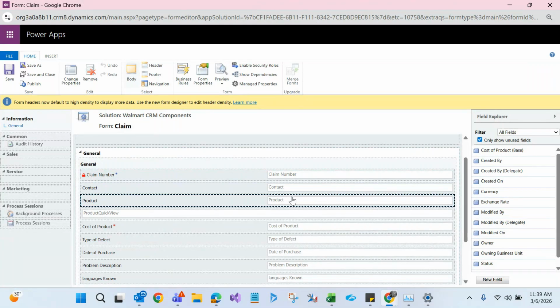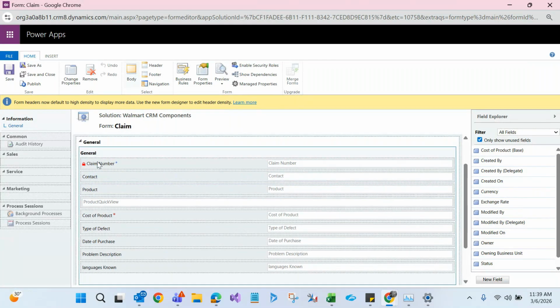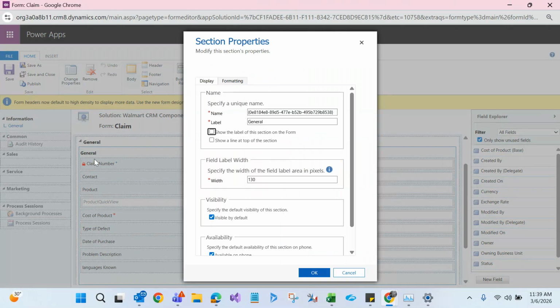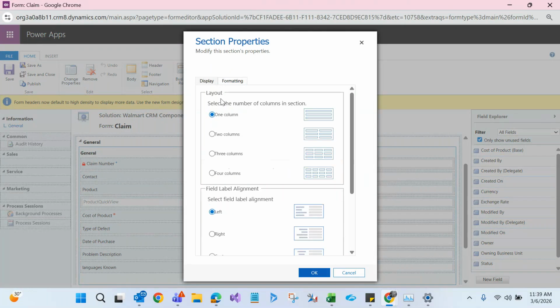So this is the general section, right? Select this particular general section. Click on the general section, click on change properties. I wanted to change the properties of this particular section. Click on formatting. See, right now it is set to one column. I do not want to keep it like one column. Instead, I wanted to show the fields side by side. Click on two columns. Click OK.